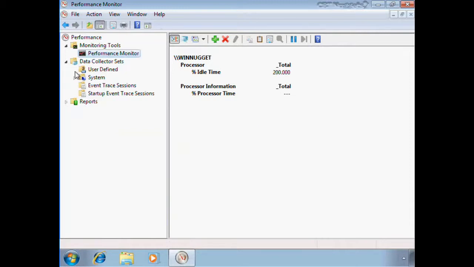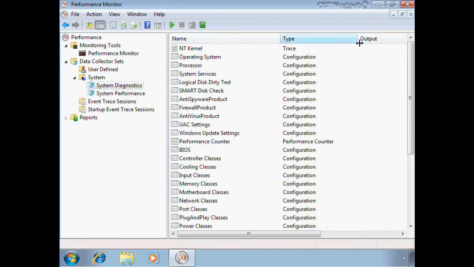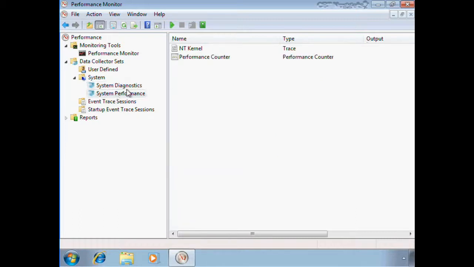Finally, the deal with data collector sets. It's beyond our scope to go into these in a great deal, but I do want to give you the briefest of overviews. Data collector sets are a much more robust way to log data than what we had with, say, Windows Server 2003. You'll remember we had the counter log and the alert possibilities there. Here, with data collector sets, we'll just look at some of these built-in ones, system diagnostics and system performance.